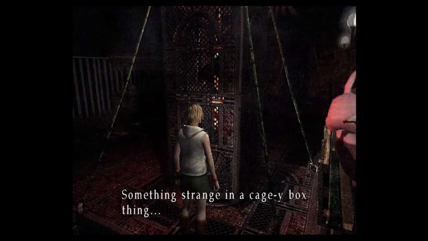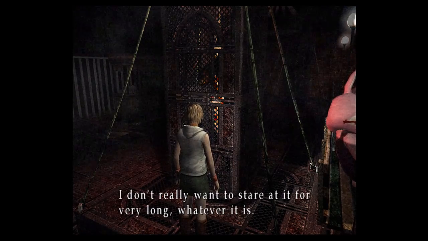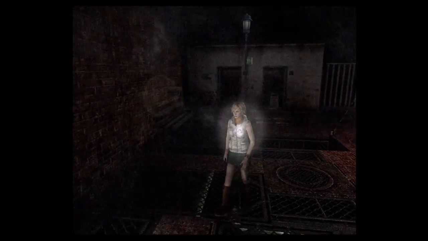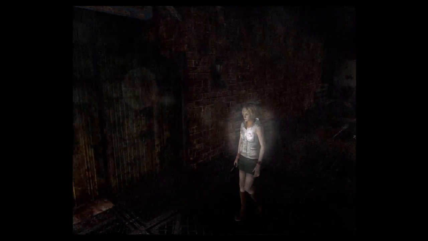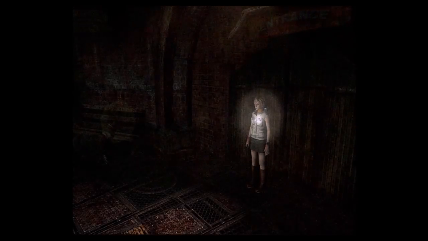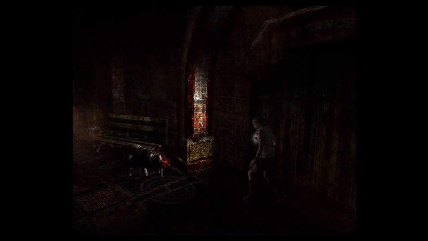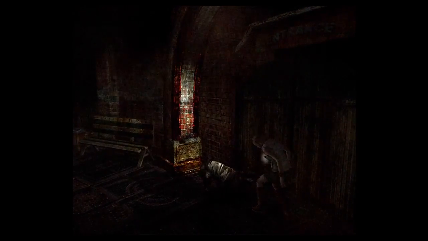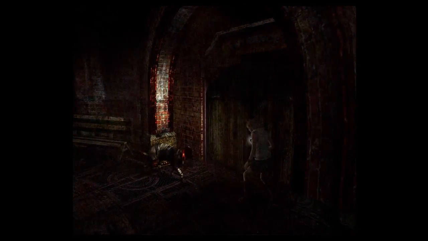Something strange in the cage-y box thing. A person? Not quite. Yeah, I don't really want to stare at that too long. Now there isn't really anything else to observe here, so we're going to go through this door. And we are being attacked by a dog who just barely missed us, but you can see you can actually defend against these attacks. Well, perhaps not against that one, but against the jumping ones you can, like that.